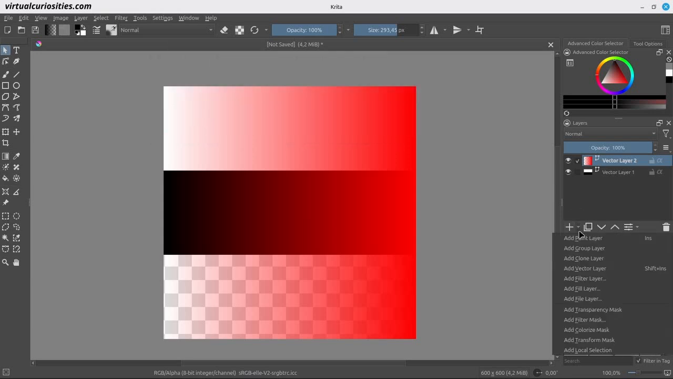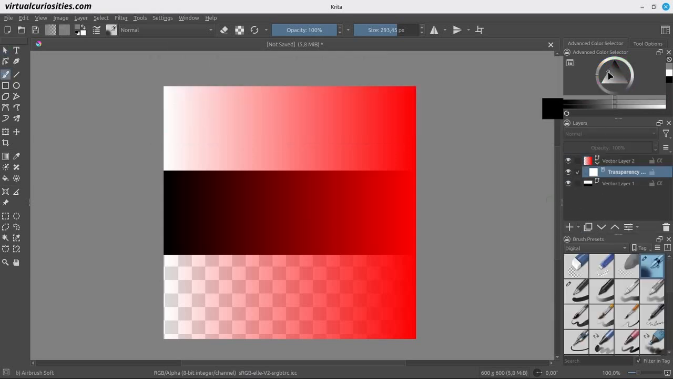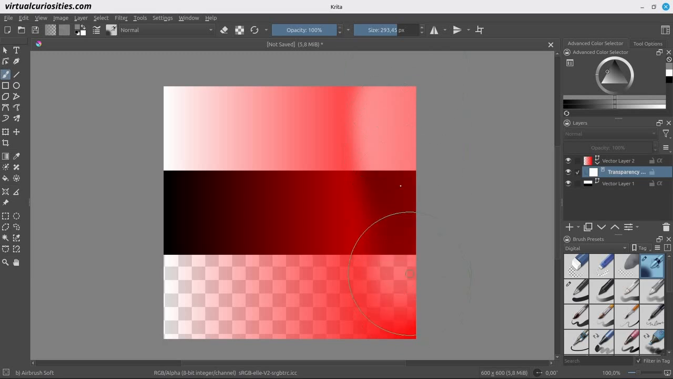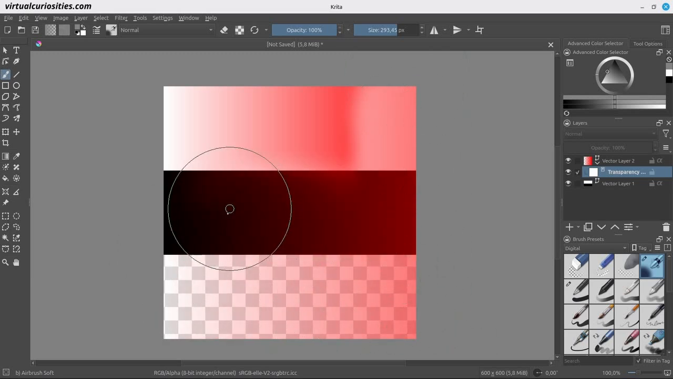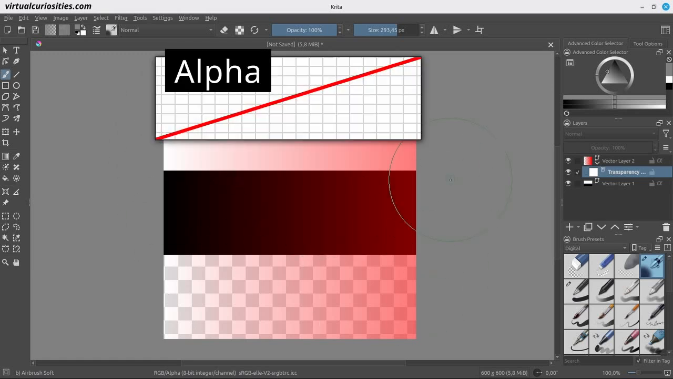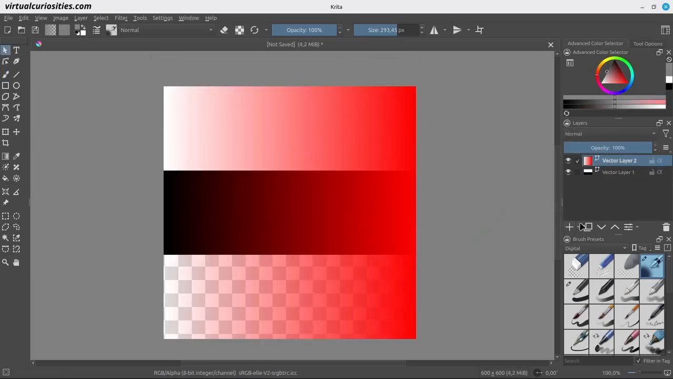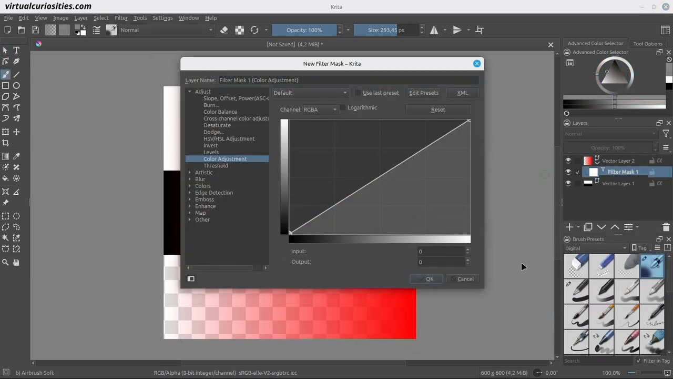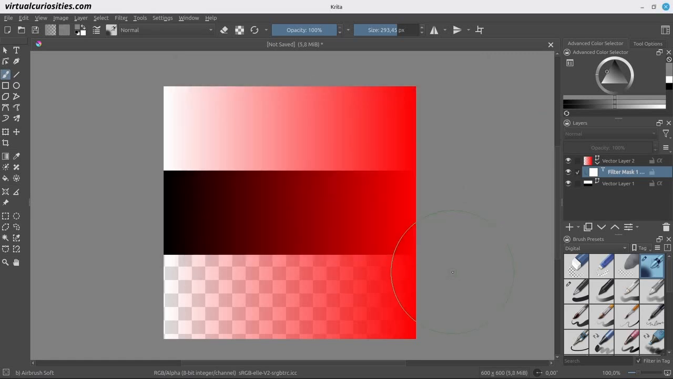I'll add a transparency mask to the gradient layer. Then I'll select the gray color and paint on the transparency mask. Observe that this only makes the layer more transparent, never more opaque. If this gray color is exactly 50%, then we just made our diagonal line graph half as tall. This is very important. It's not possible to make things more opaque with transparency masks, only more transparent.